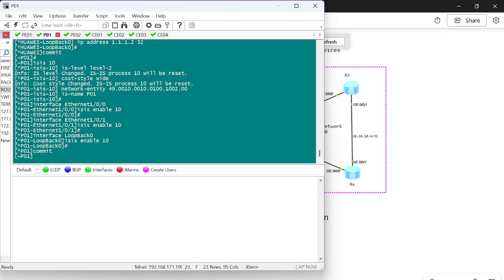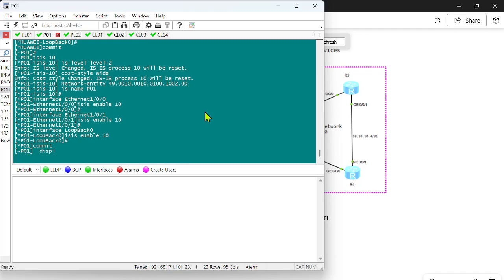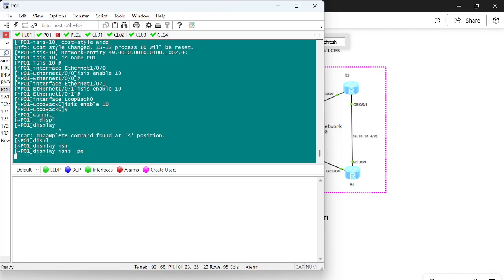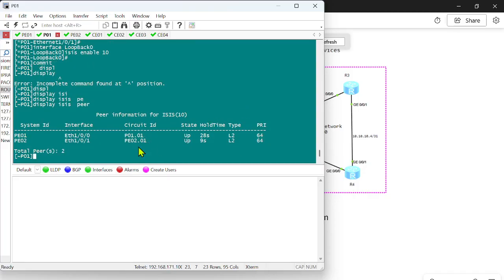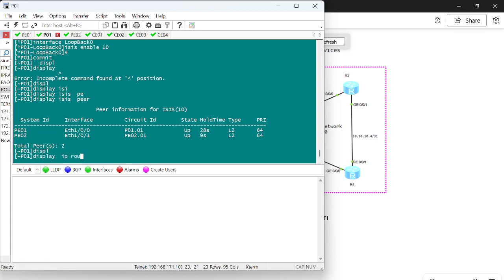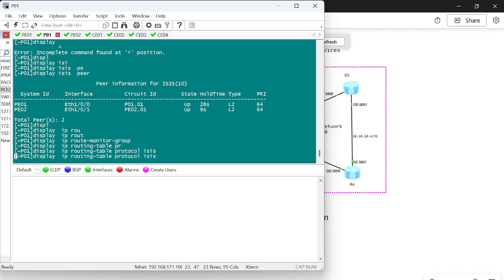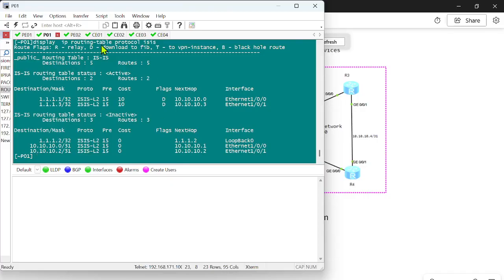On P01, I'll display ISIS peer. You see that we have two adjacencies. So this is the good thing about configuring the sysname, the IS name. You can see that it clearly tells us that we have a peering session towards P01 and P02. So I can display the IP routing table again. Protocol ISIS, you expect that you are having ISIS routes.